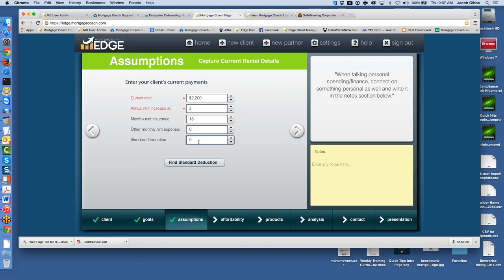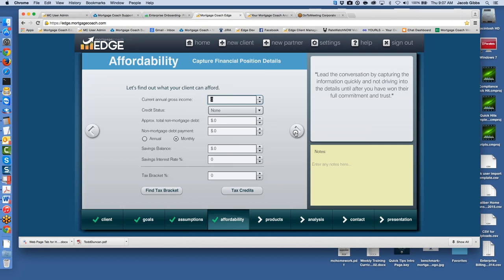Now, when we get to standard deduction, because this is a marketing presentation, I'm not going to put a standard deduction in there because I really don't know what each specific borrower's tax bracket is going to be. So I'm actually going to leave tax benefit completely out of this equation. So I'll leave standard deduction empty. And then as far as the gross income, non-mortgage debt, we're sending this to a bunch of people, so we don't need to get detailed on this one.